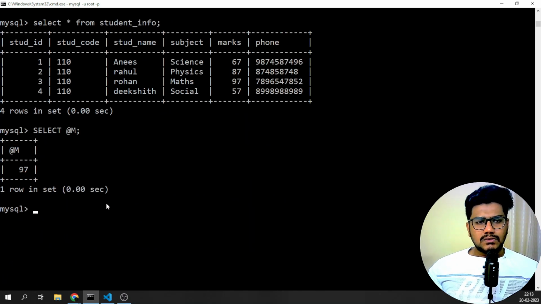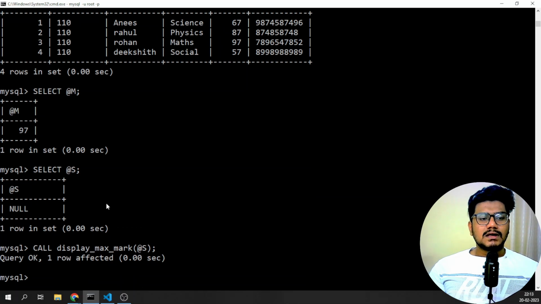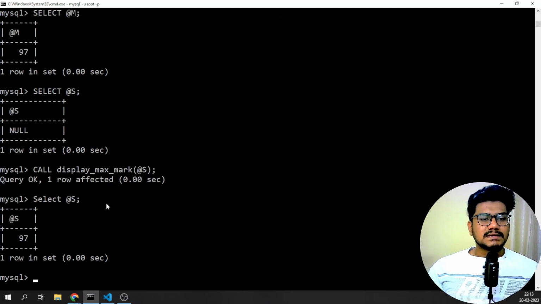Let's try to give some other things. If I just type @s, you can see I'm getting a null value here. So if I call the procedure and then type @s, enter it. Now if I just write select @s over here, okay, I'm getting 97.